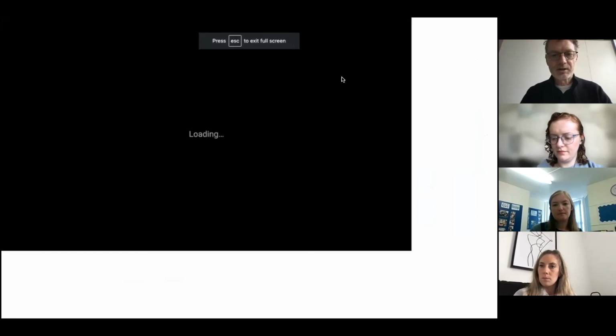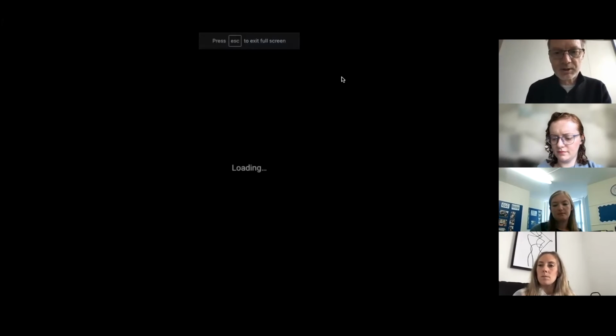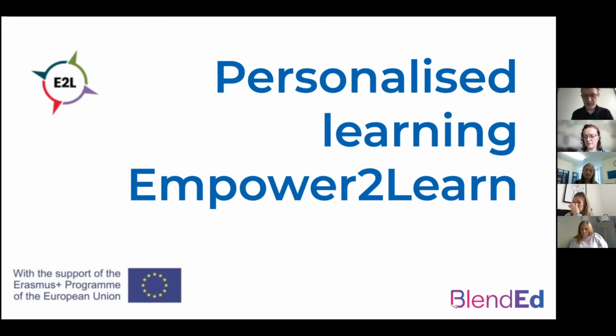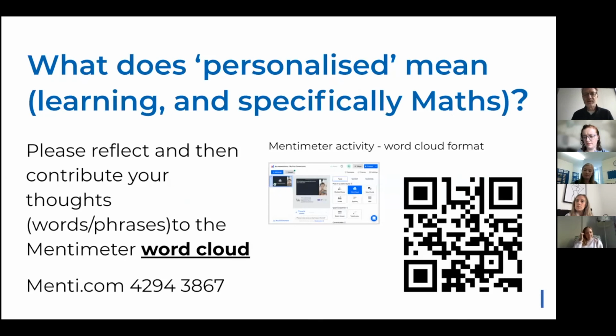The project that we're in with partner organisations in Belgium, the Netherlands and Sweden is called Empower2Learn, and we're in the middle of the project at the moment. We've been developing what we hope will be a useful toolkit for teachers. The focus of the project is all about personalised learning, and like so many terms, personalised learning means all sorts of things to any given person.